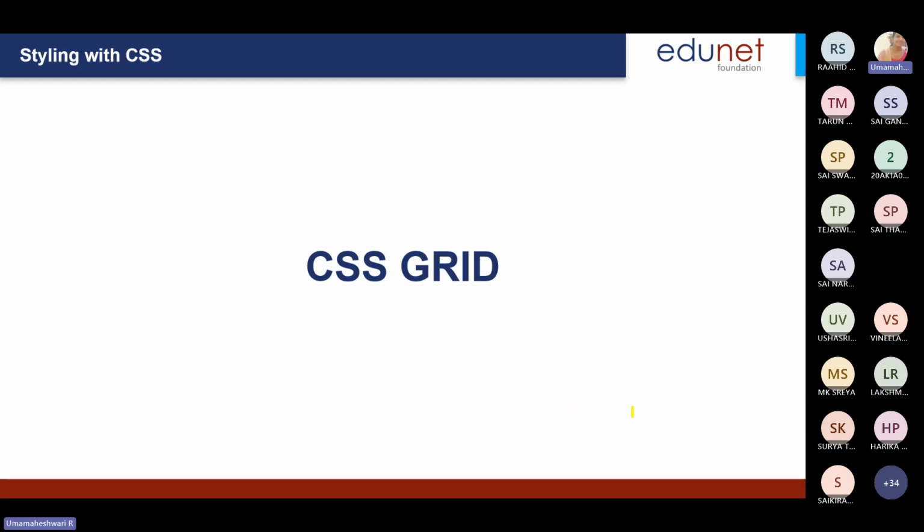So the next topic is CSS grid. So what is the CSS grid? Once we complete this, we need to check out some self-practice exercises that you have to complete and submit before your next session. I think the next section is going to be on QET, right? So let's see what the CSS grid is.